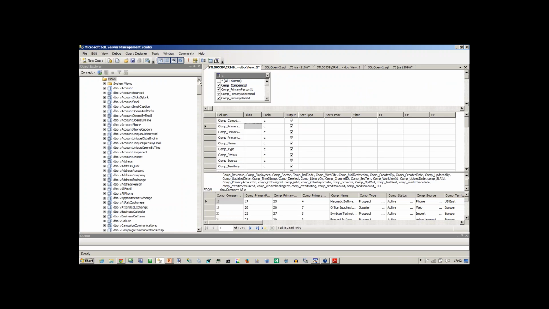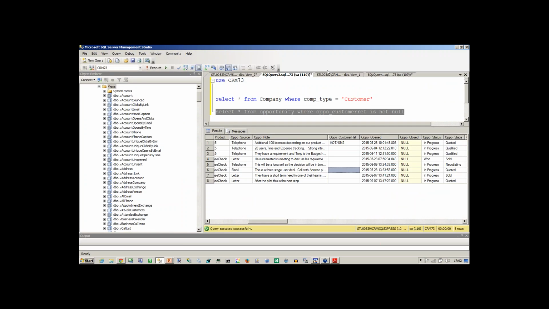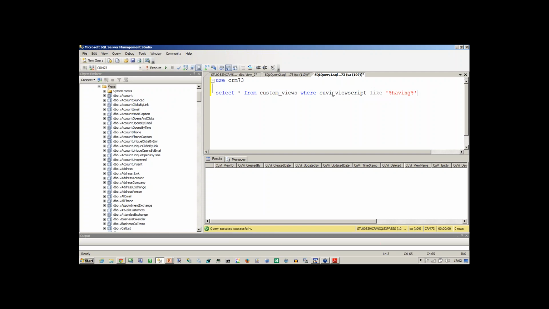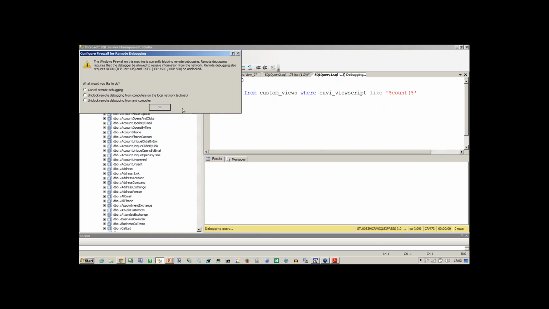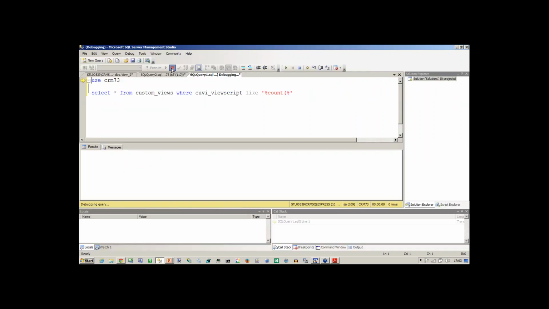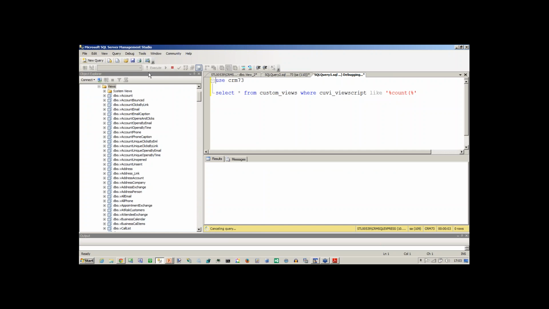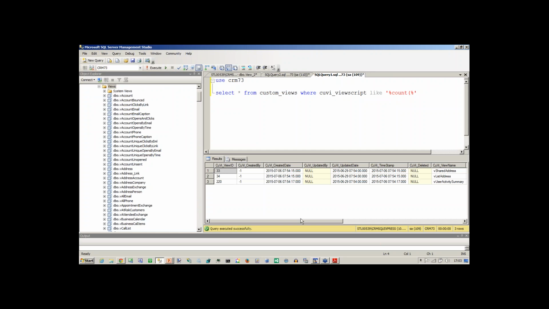Now the answer to that is yes, we can, because if we go and have a look at our example of this CView script and look for the phrase count, we can see, if we execute that, that it's used in a number of different places. And one, VUser activity summary, is quite a nice little view.